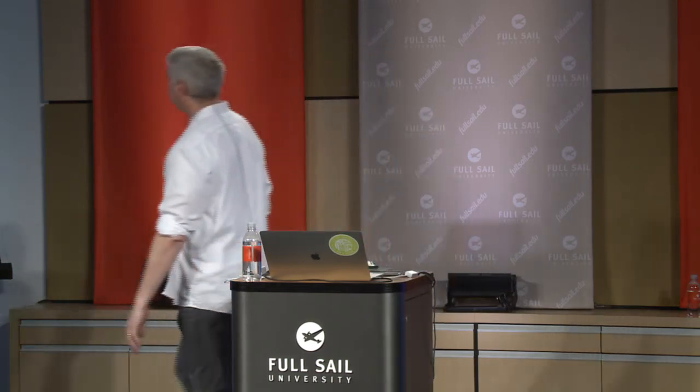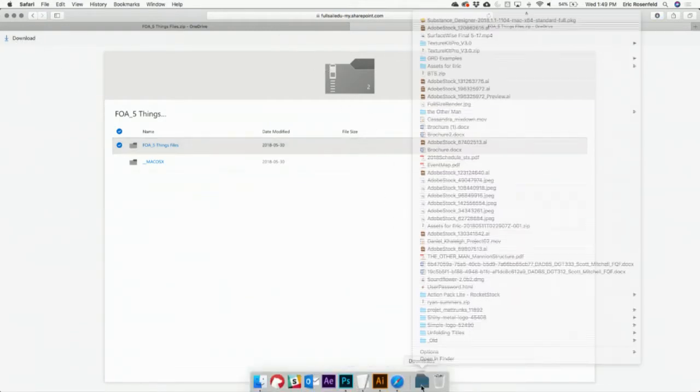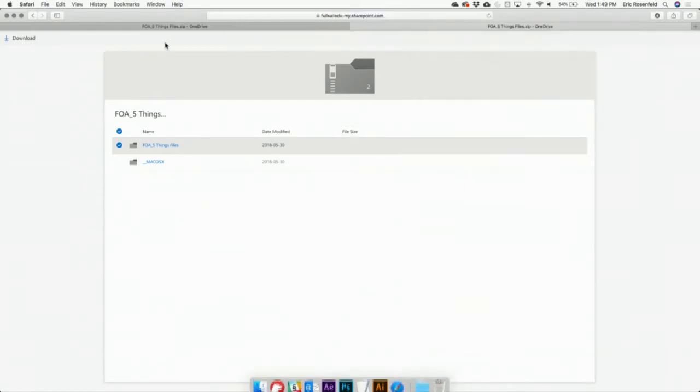I'm going to go ahead and pull up a browser. Give it a second. This is Microsoft's OneDrive. You can please ignore the Mac OS file. That's just a OneDrive Mac incompatibility thing. But basically, you can just select the layer and click download, and it'll download.